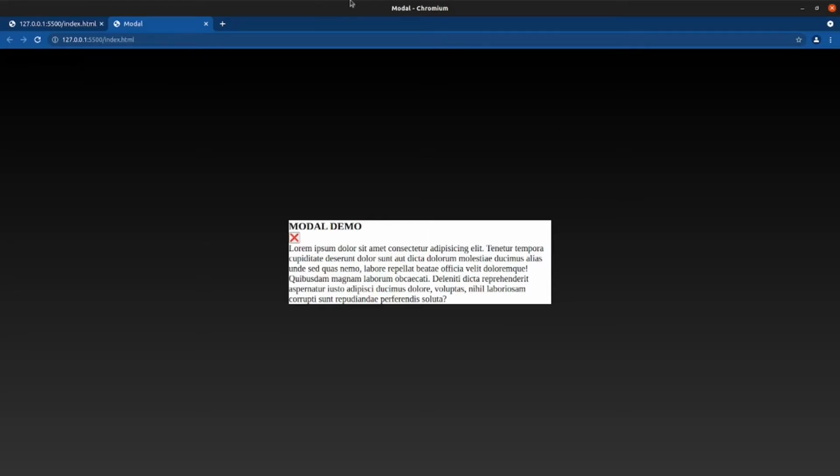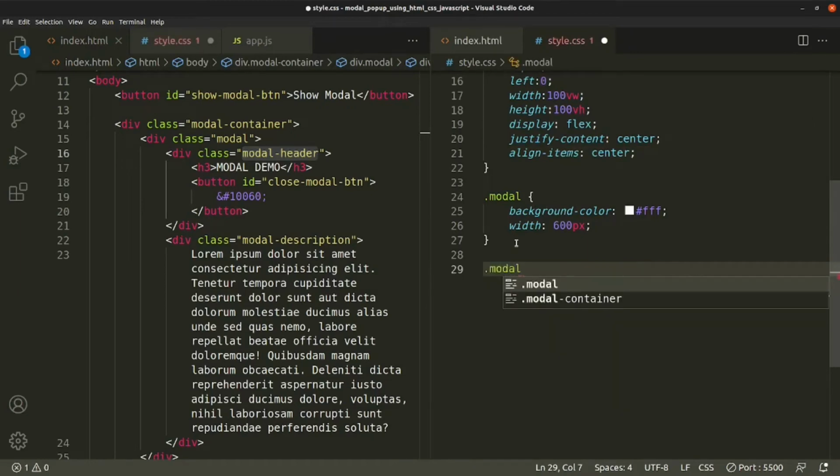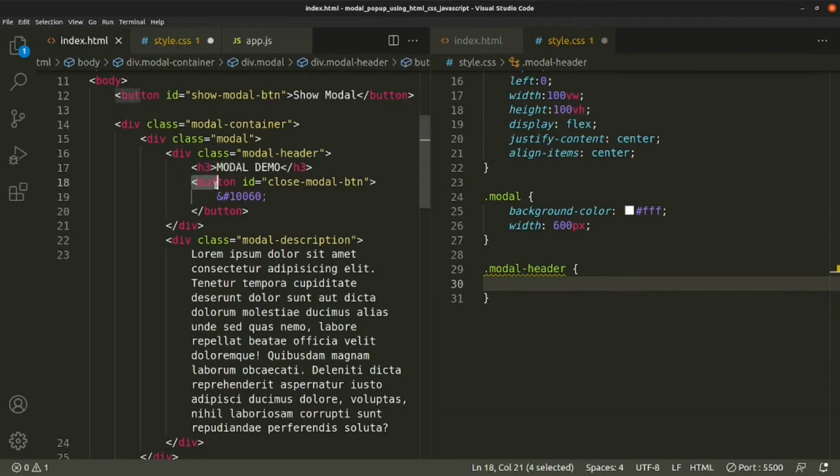Now we'll style this model. Inside this we have model header and model description, 2 parts, right? Let's go to editor where they are. This part, we'll style first this part. Okay, model header. Inside this model, you can observe we have h3 tag and a button, direct child elements. Okay. Now we'll display this as flex.